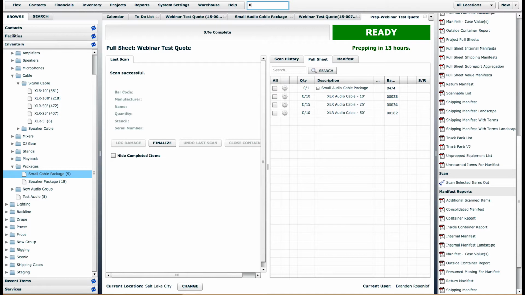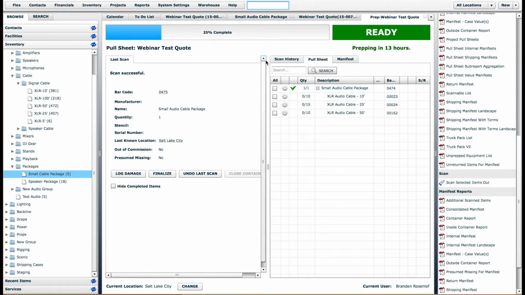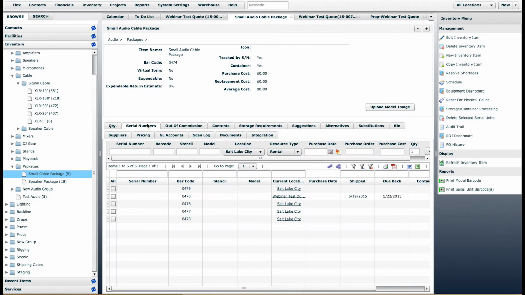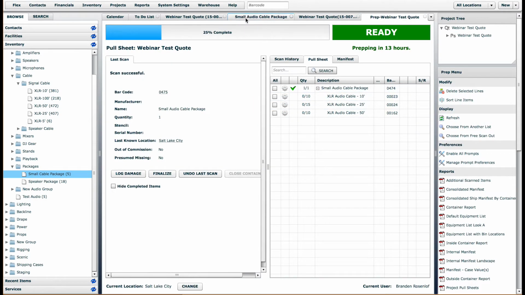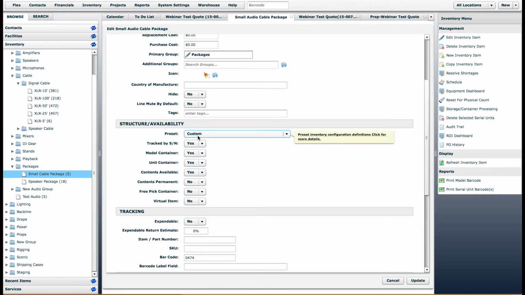So again, let's scan. I don't know if that was the right one. But either way, that's how you can get it to show the contents on a quote, is just by making the item be custom and changing it to model container yes.